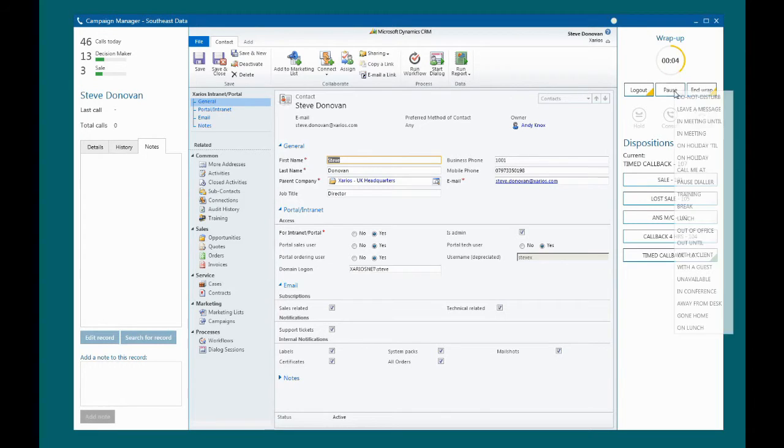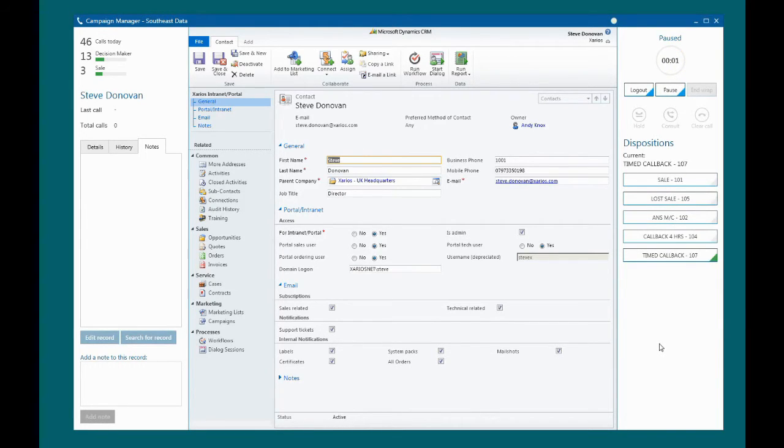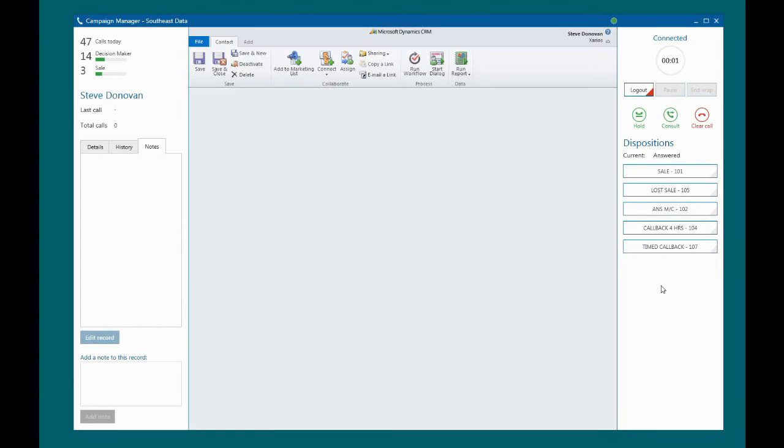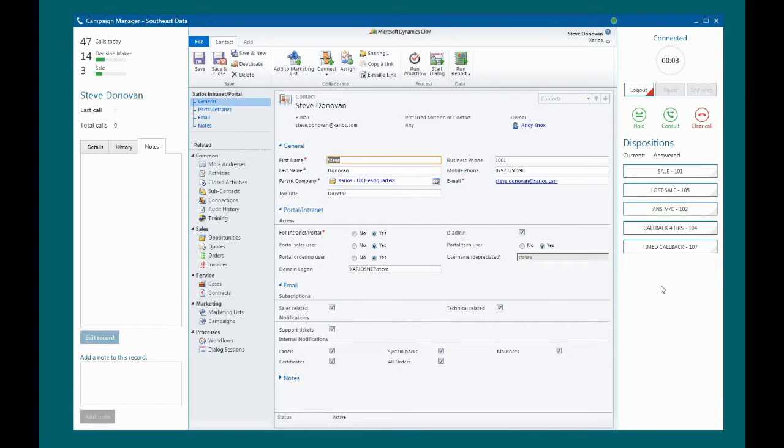This stops the dialer making any more calls for me until I end my paused state. This may be a break, lunch, or to give me a chance to finish any extra paperwork, but I can select my paused reason, so my supervisor knows what I am doing. When I'm ready, I resume my active state and the next call is made. In this instance, I got a sale. So I click the Sale button and clear the call.